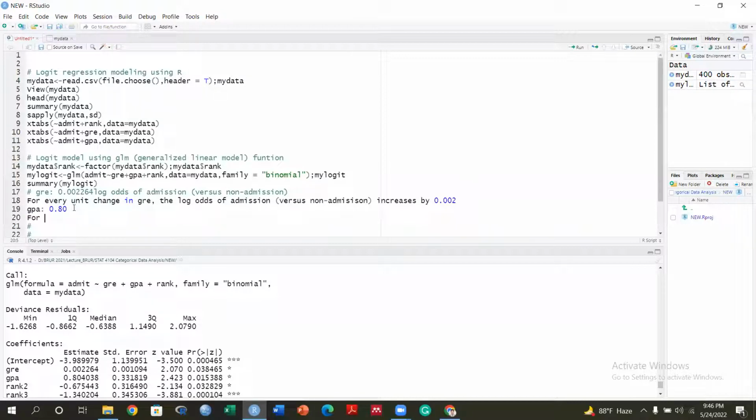For every unit change in GPA, the log odds of admission versus non-admission increase by 0.804 units. I'm just slightly changing my sentence structure. Admitted where? Admitted to a graduate school. Increases by how much? Increases by 0.80. Okay, this one is fine.